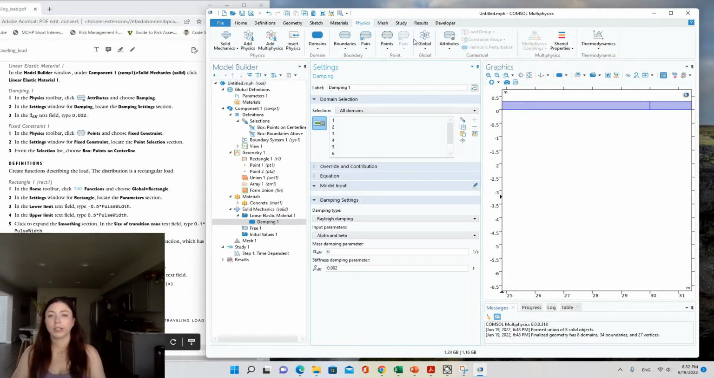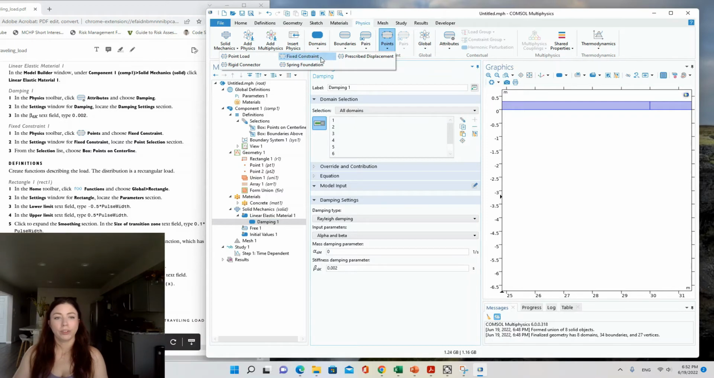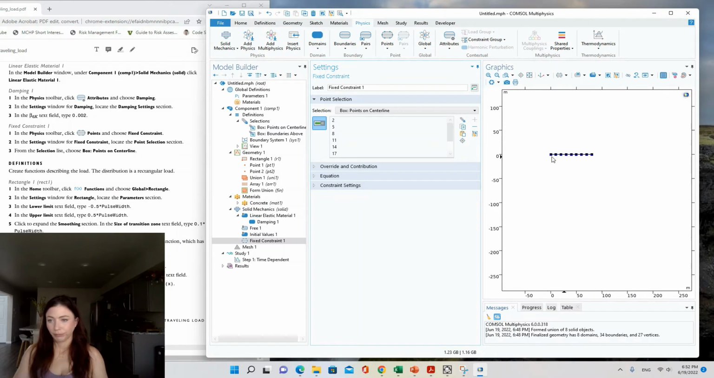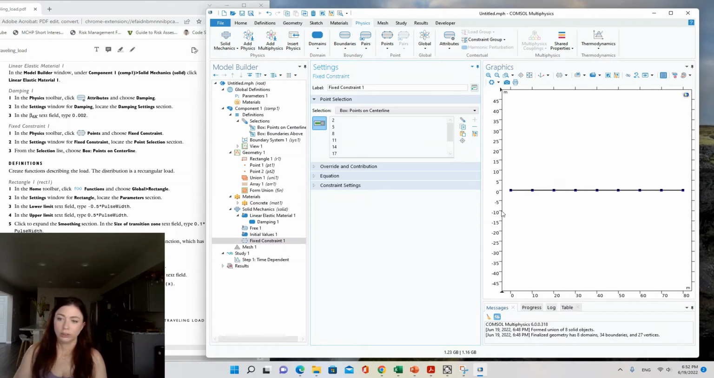And now we're going to add a fixed constraint. In the physics toolbar, click points and choose fixed constraint. In the settings window for fixed constraint, locate point selection. And we're going to change this to box points on center line. So it selects all of our center points here.